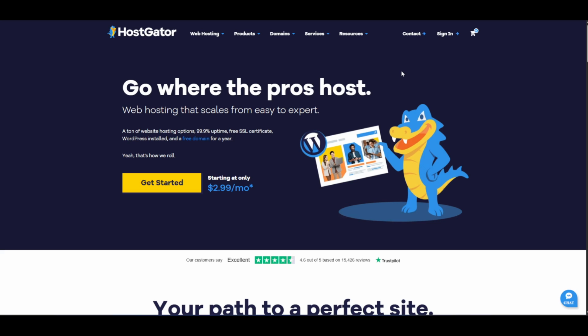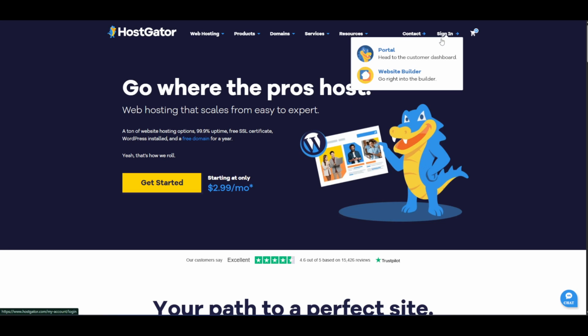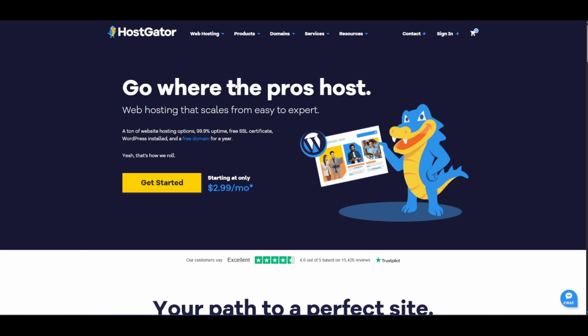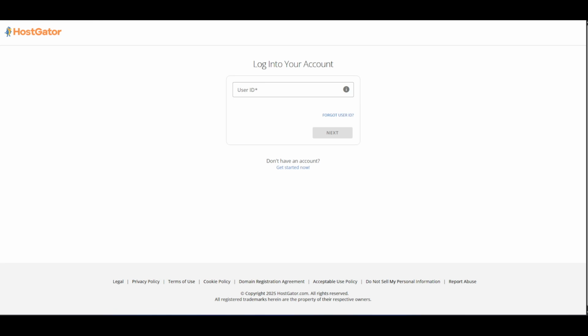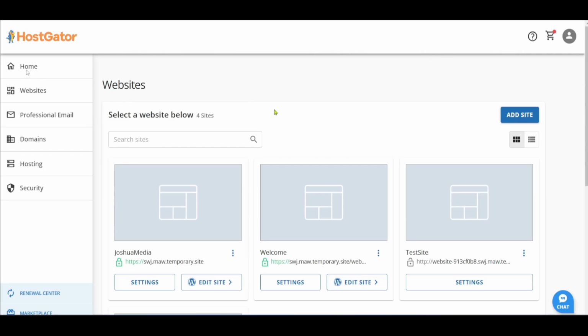First, open your browser and go to the Hostgator website. At the top right, click Sign In, then enter your account credentials. Once you're logged in, you'll land in your main dashboard. From the dashboard, return to the core account area by clicking Home if you're not already there. Look for the website section and open it. This is where all your hosting configurations live.